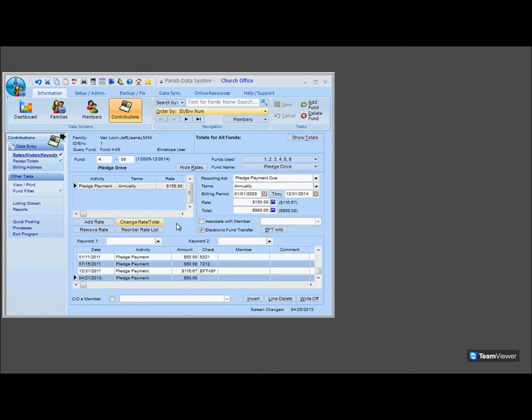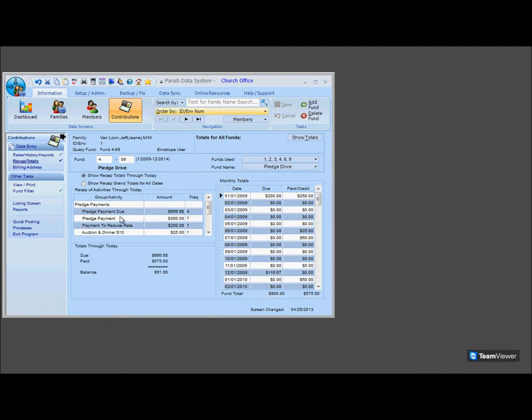Terms and rates are at the top if I have terms and rates filled in, and then I can see my history information on the bottom. On the screen, it's going to allow me to see totals due through today, totals paid through today, and current balance. I can also adjust that to see grand total for all dates as opposed to just what's due through today. I can see a monthly breakdown over here and an activity breakdown right here.